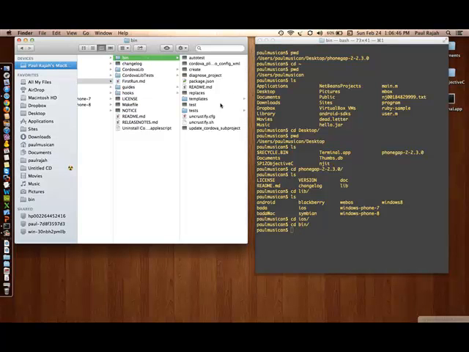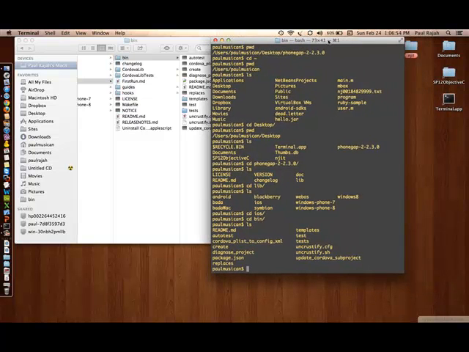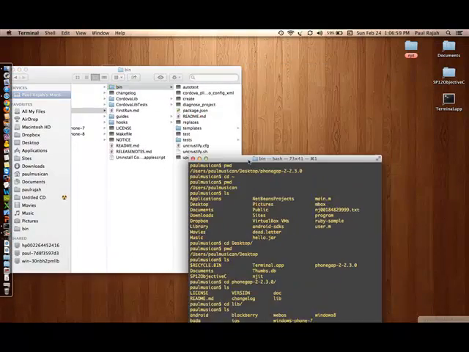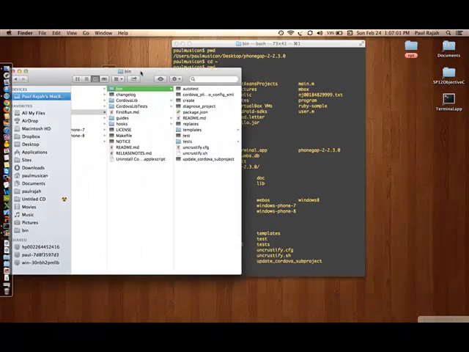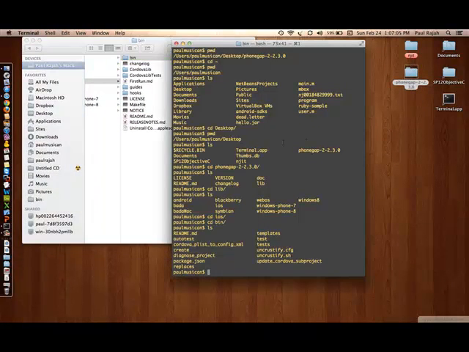And when we're inside the bin folder, this is where we really want to be. This is where the majority of our work is going to be put into. Okay. Now, there's another way to get to this folder, and it's a much simpler way. If I can find my PhoneGap folder, it's right here.